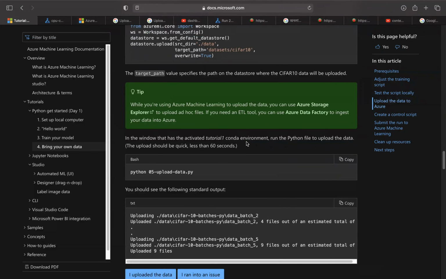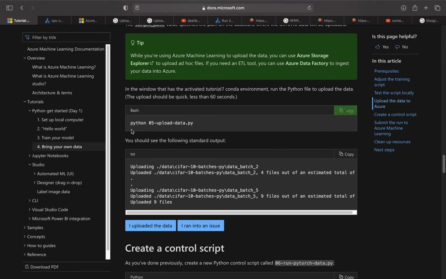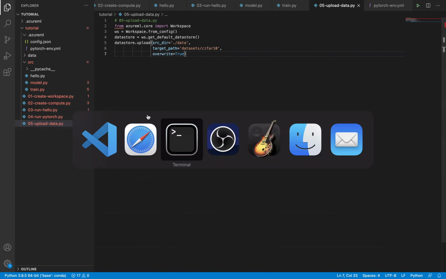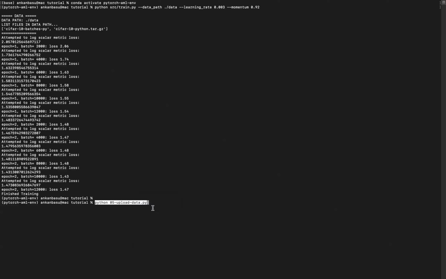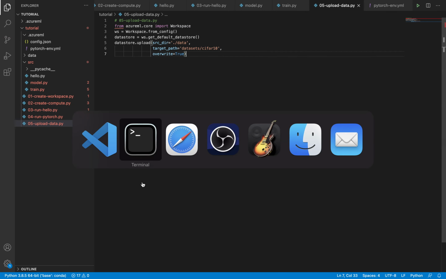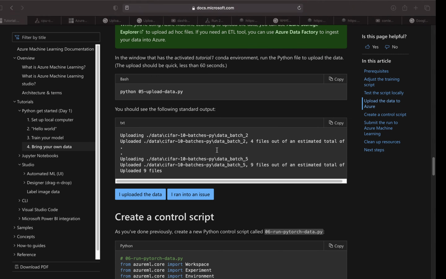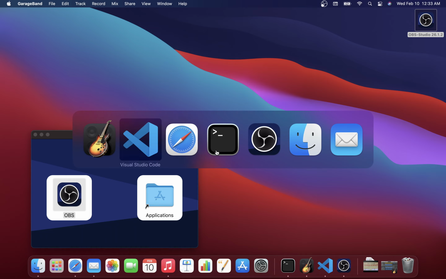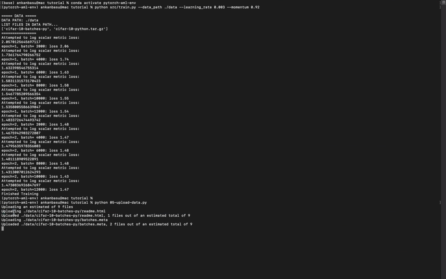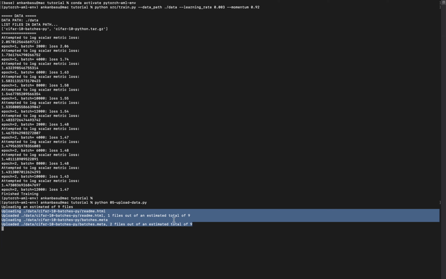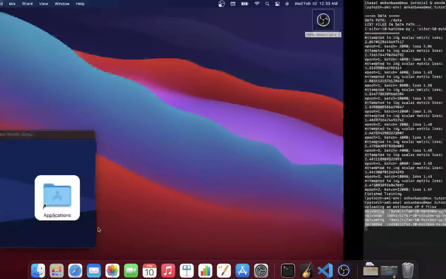And so over here we just need to run python, then upload-data. So let's go back to our shell scripts and then paste and hit enter, and that should upload the data to our blob storage account. Okay, so that is the expectation. You should see the following standard output. So in our command line we should see this. Yeah, so you see this is what is going on. One file out of an estimated total of 9, two files out of an estimated total of 9. So this data is now getting uploaded to our storage account.